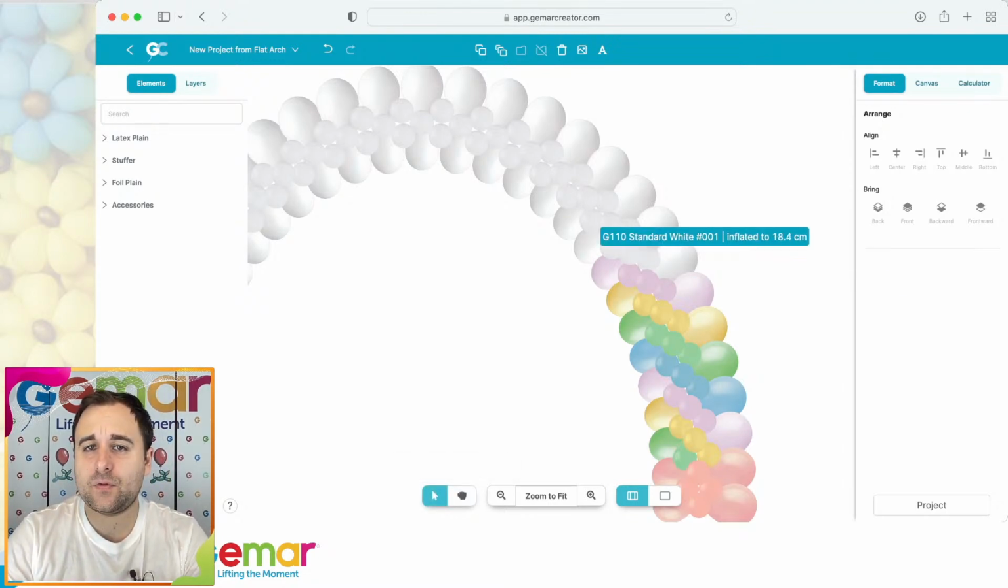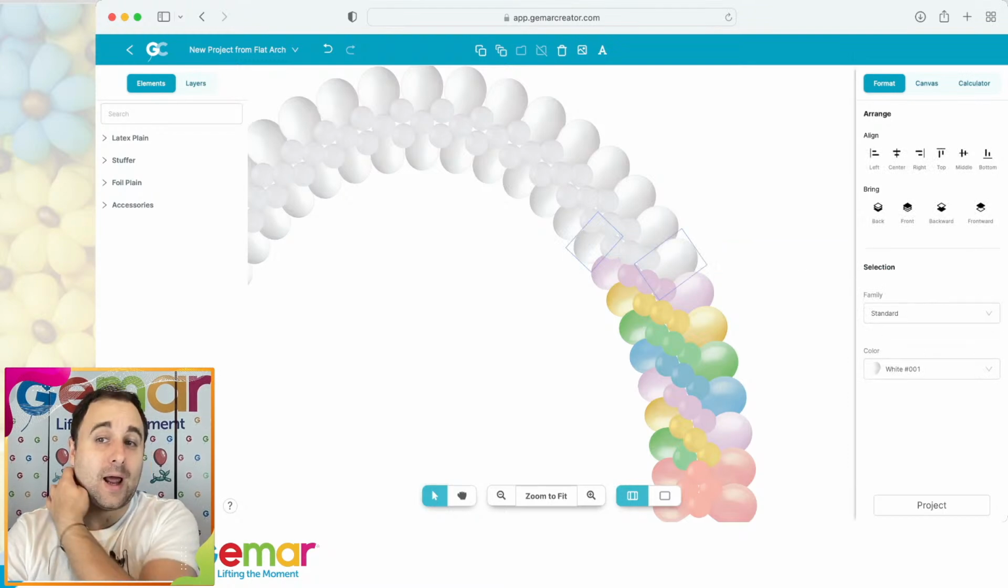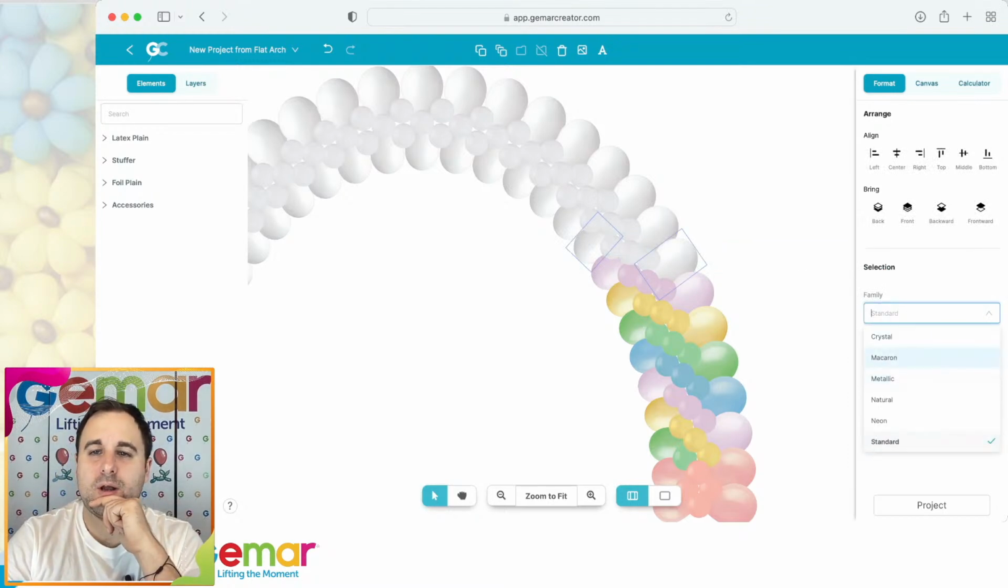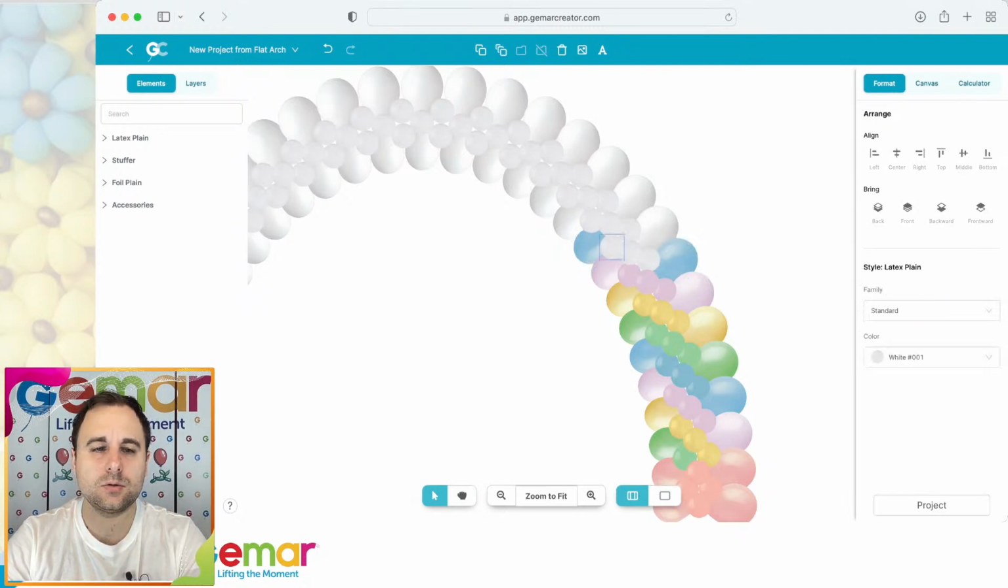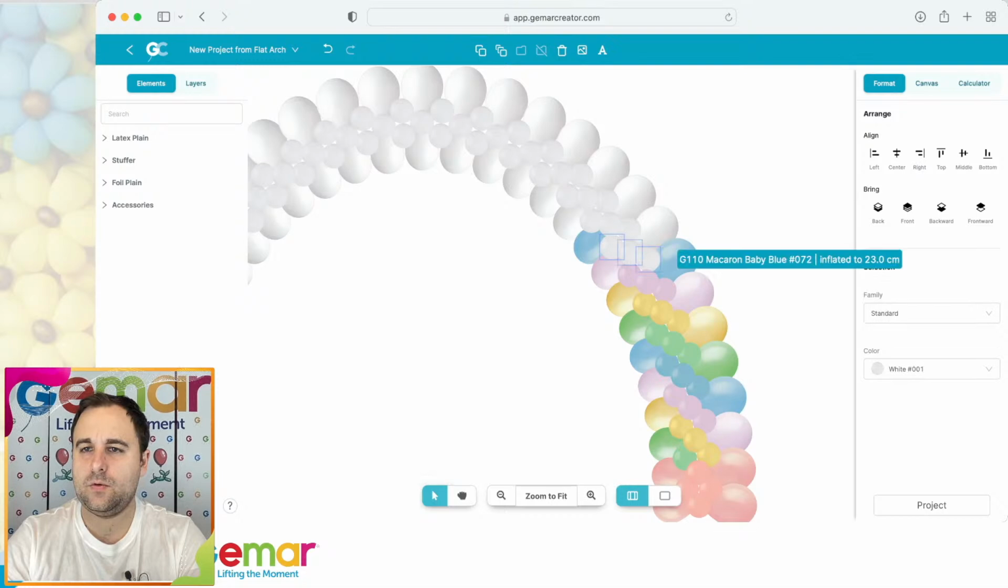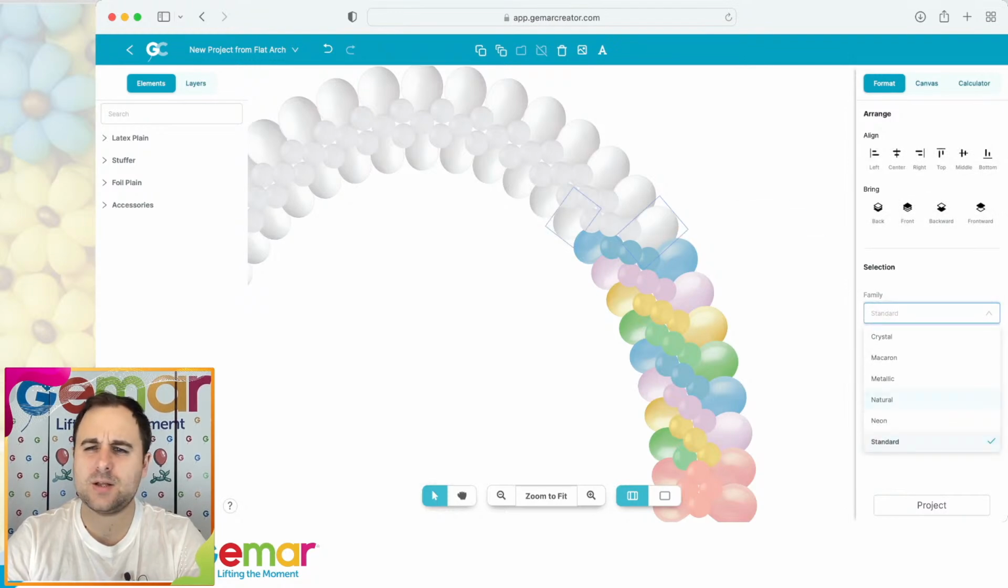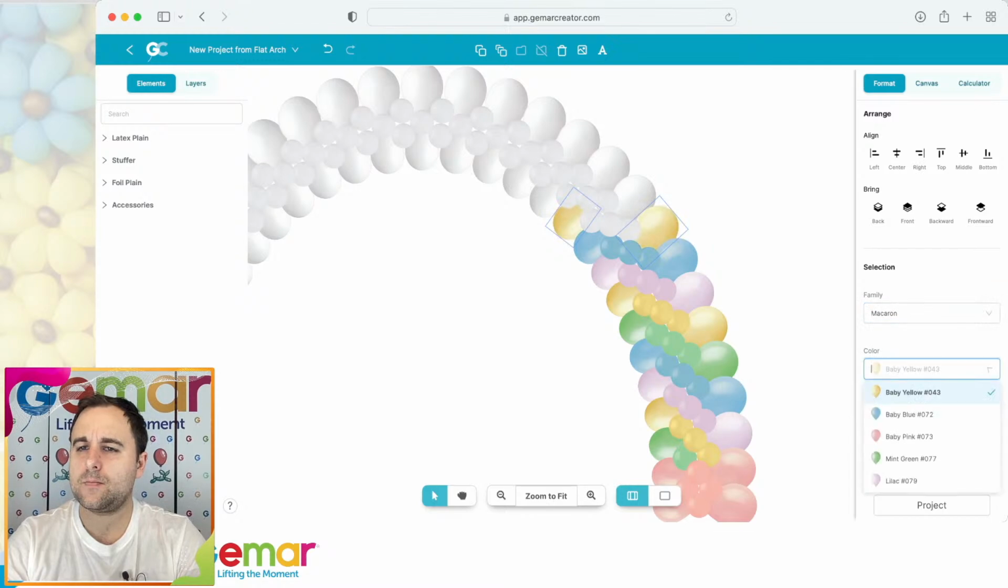Okay, so after the lilac, what's the next color? The lilac, baby blue. Okay, cool. 1, 2, 3. Go back to baby blue. After baby blue comes the mint green. Yeah, the mint green.